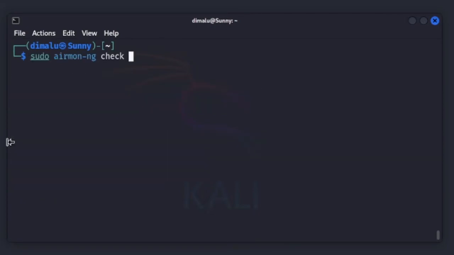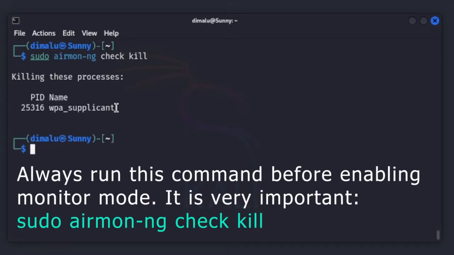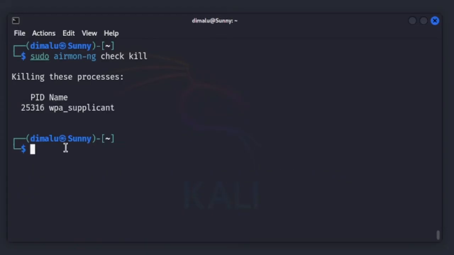It is easy. After check, type kill. The kill parameter is going to kill or terminate those processes. Press enter. As you can see, this process has been terminated. Now we are good to go.